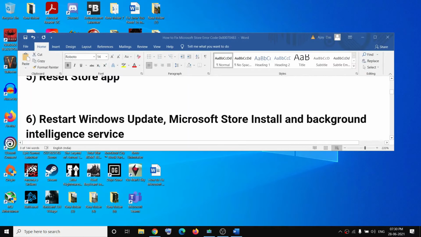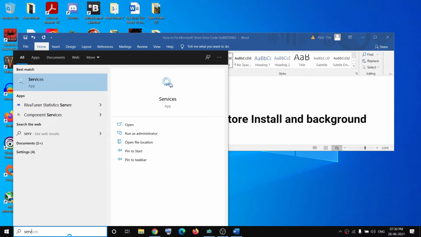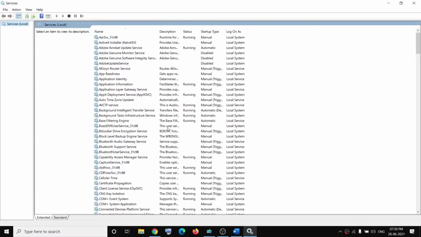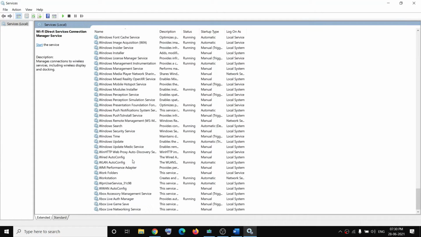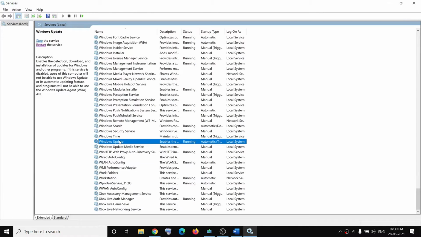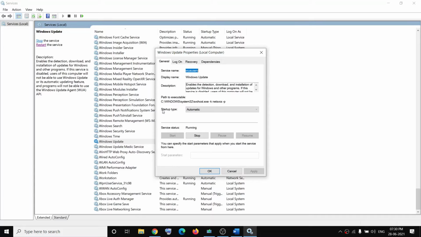The next step is to restart Windows Update, Microsoft Store install, and background intelligent transfer services. For this, go ahead and type in services in the Windows search box, and then click on services. Now over here you can find the Windows Update service. Scroll down, over here you can see Windows Update. Make a double click on Windows Update. Make sure startup type is set to automatic, then click on apply, and if start is highlighted, click on start, and then click on OK.